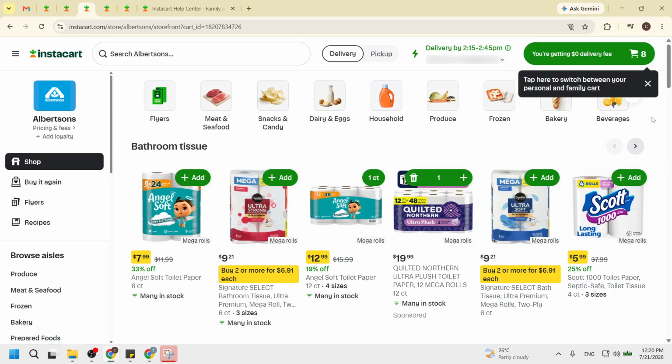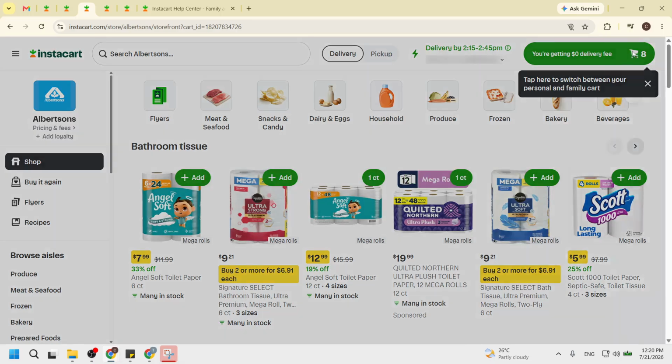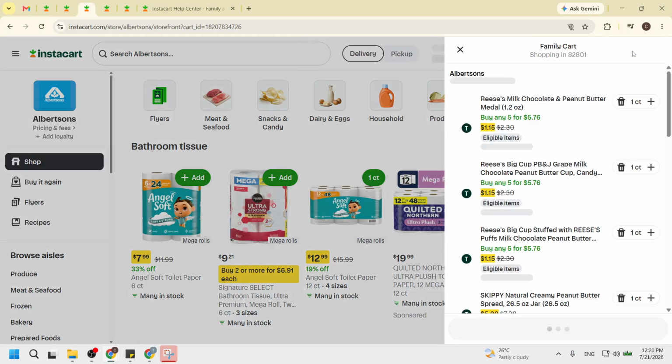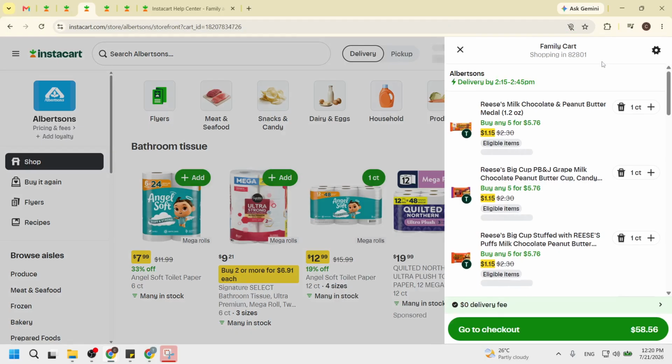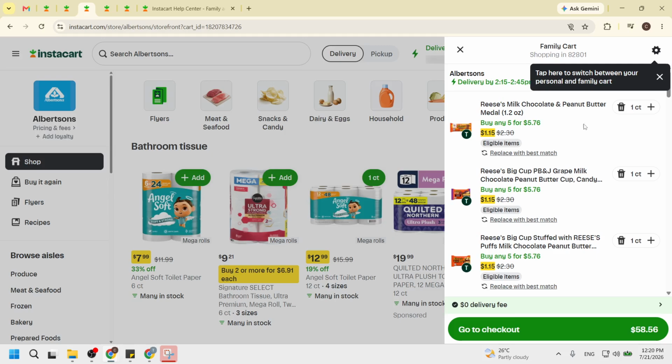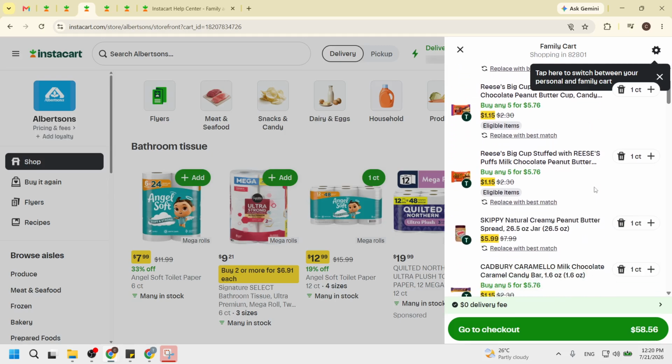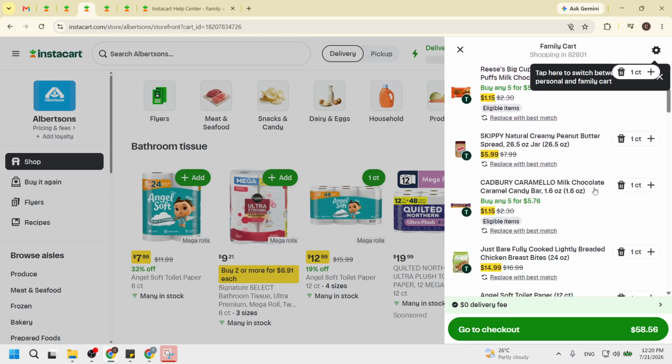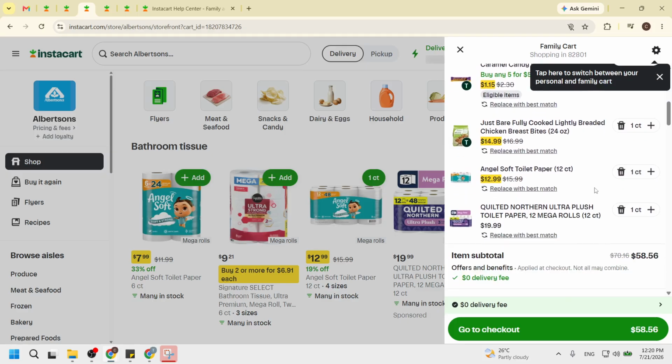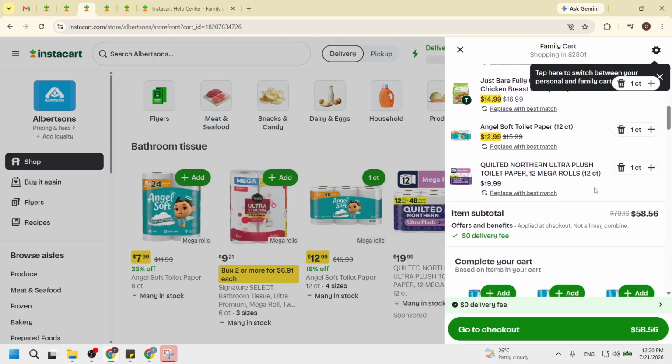After adding the items, you may want to review the cart one last time. Take a look at the total price and the items you have chosen. This step is essential because it allows you to make adjustments if necessary. Maybe you realize you need to swap an item for a different brand or remove something you no longer want. You can easily do this from the same screen. This review process can save you from unexpected surprises at checkout.